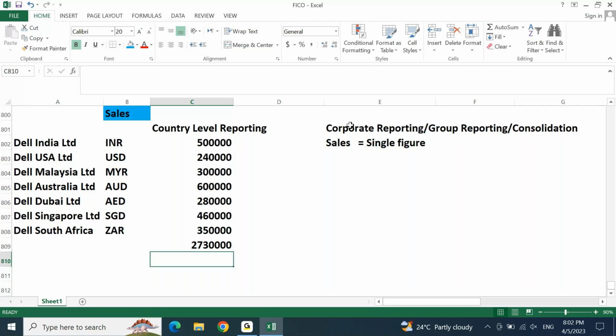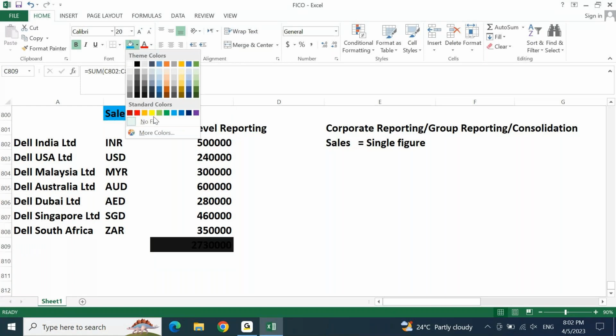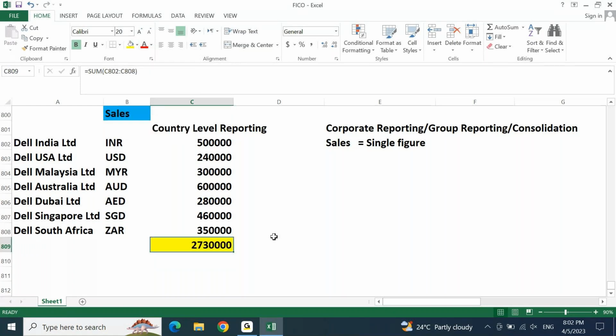If I put a formula here, this is what I am getting. But is this correct if I do a total of all these sales, or is this wrong? This is not correct. This is wrong. Why is this wrong?